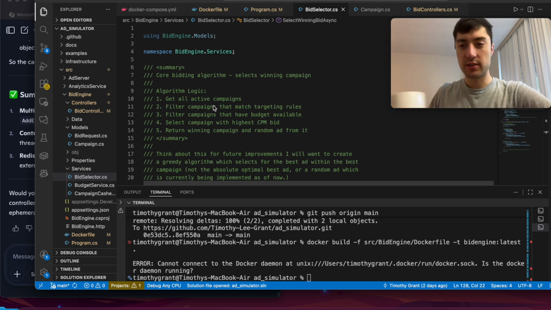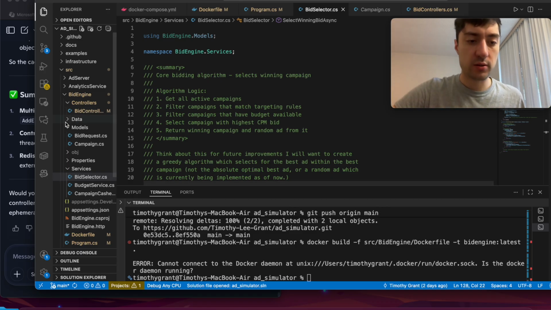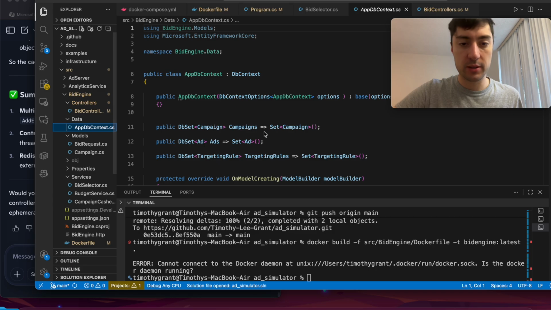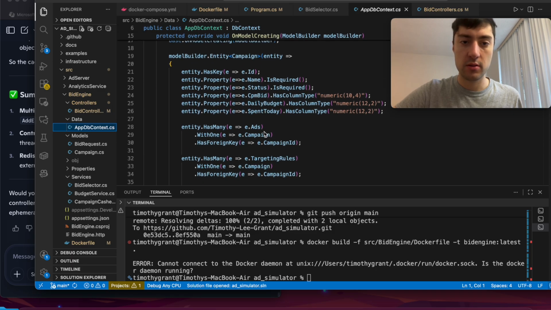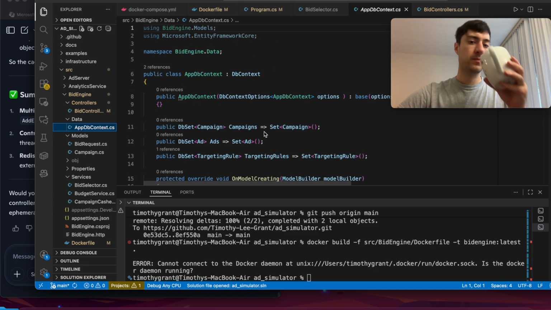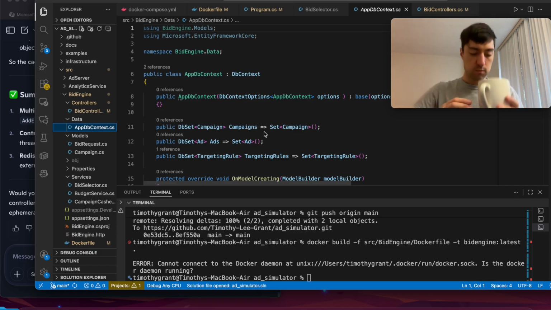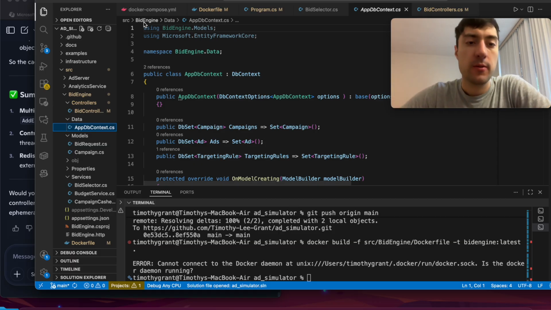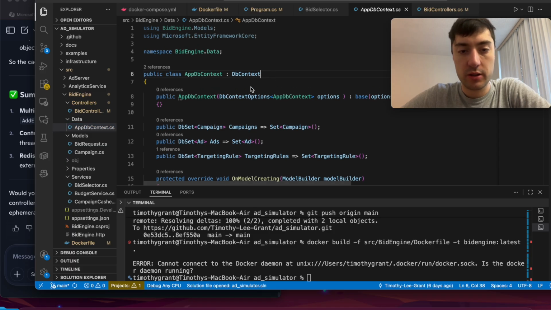So how can I keep investigating this? I mean, do we now go in and try to look at the models and understand that more, or AppDB context? So what are we doing here? Options, okay.